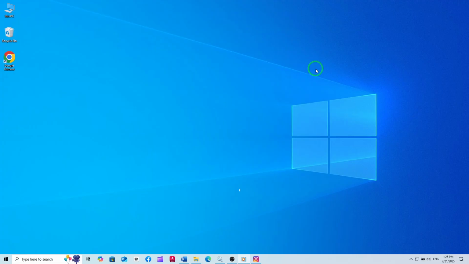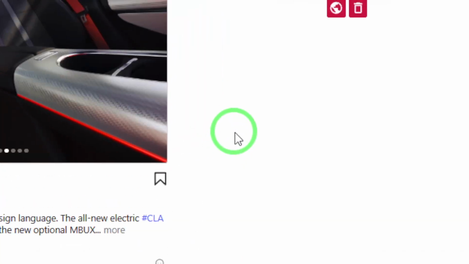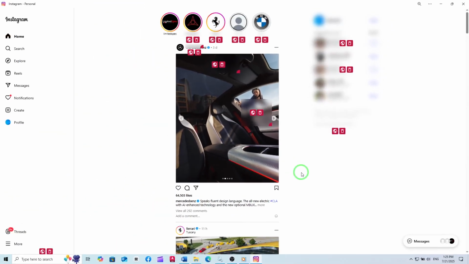First, open the Instagram app on your computer. If you're not already logged in, enter your credentials and head to your main feed. At the top of the page, you'll see stories lined up from the accounts you follow.